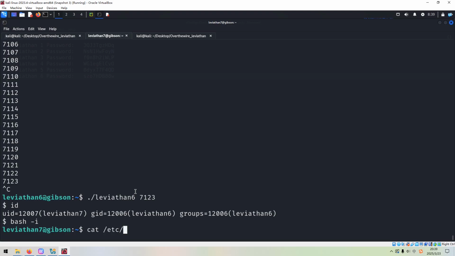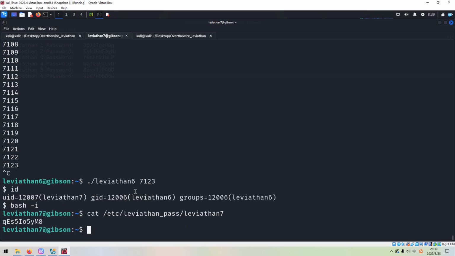So Levy, and Levy 7. Okay, so I think this should be the password for Leviathan 7. So next I'm going to use Python to perform such cracking.